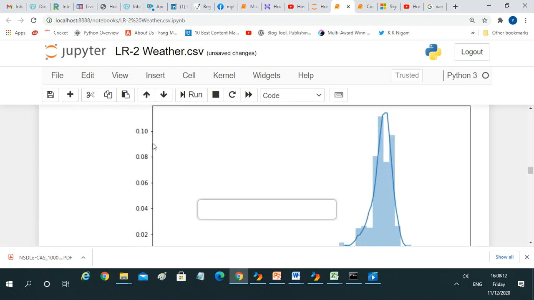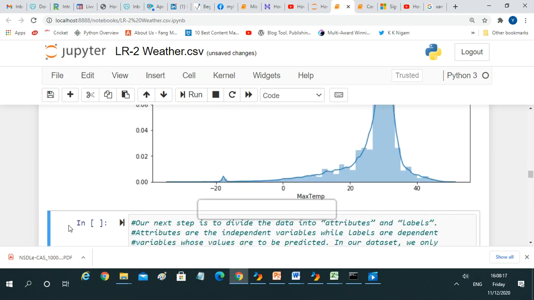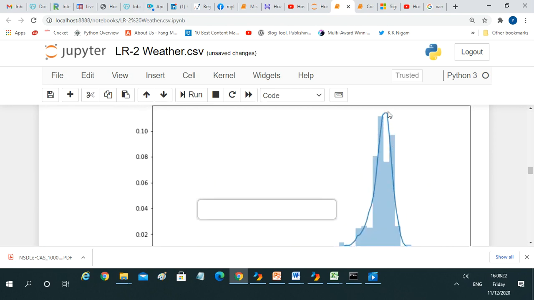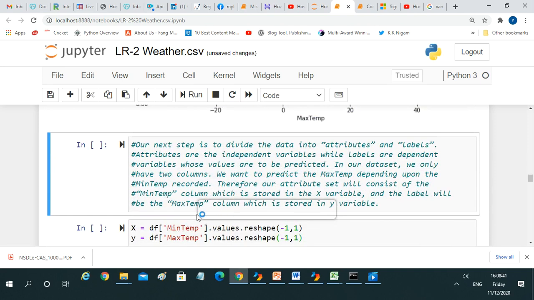Now this gives you a very clear indication as to how the temperature has varied over time, and between 20 and 40 you are seeing the maximum temperature, right? So this representation is why visualization is very, very helpful. Just by looking at the graph you can say how the temperature varied during different timings or different phases, right? Now here you can say that our next step is to divide the data into attributes and labels.